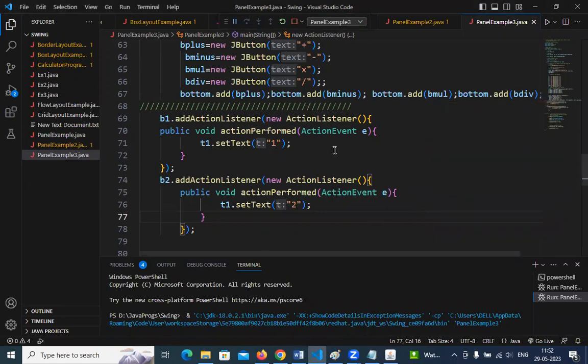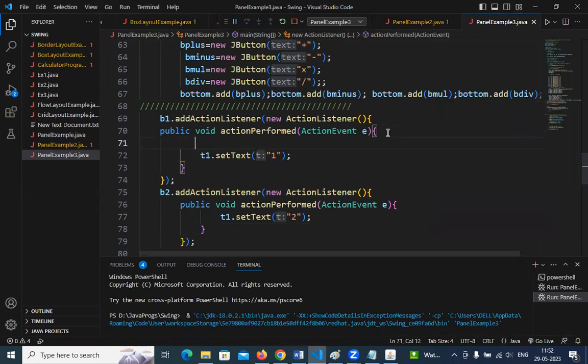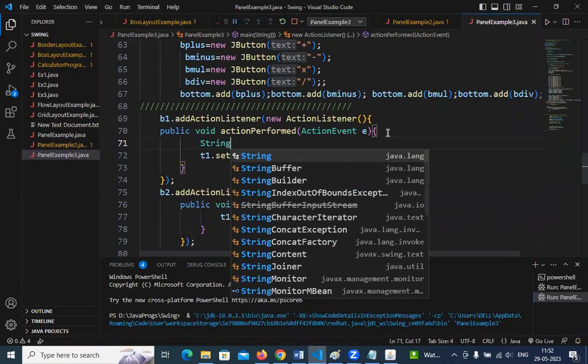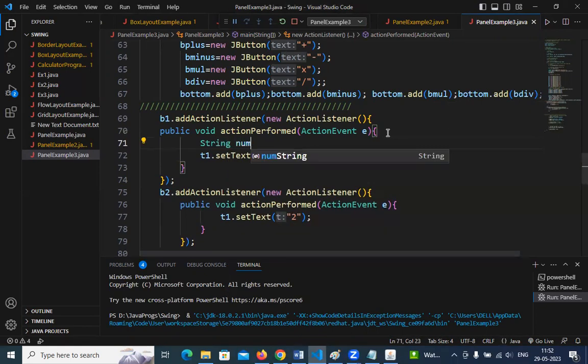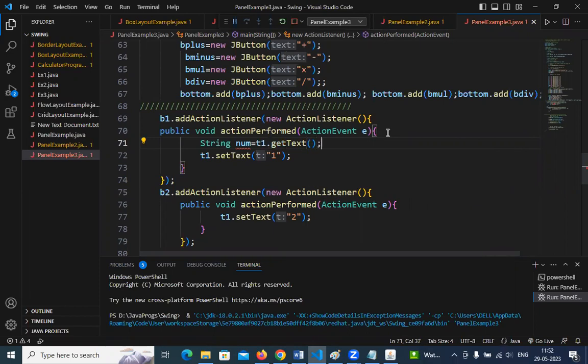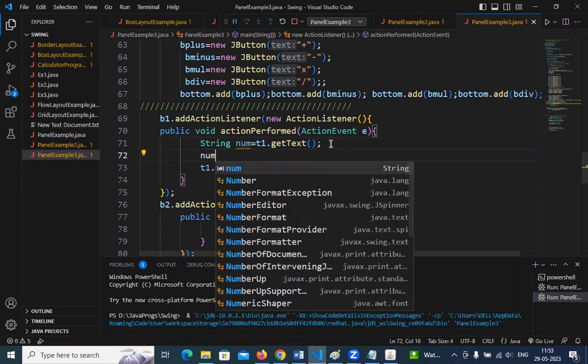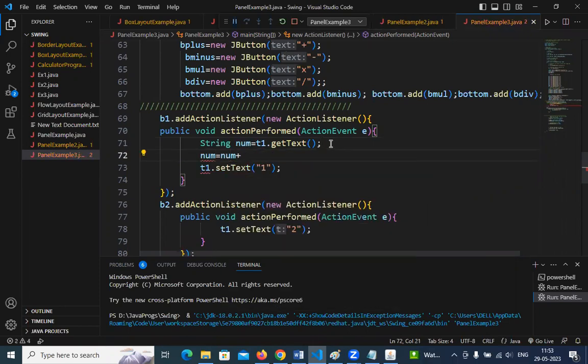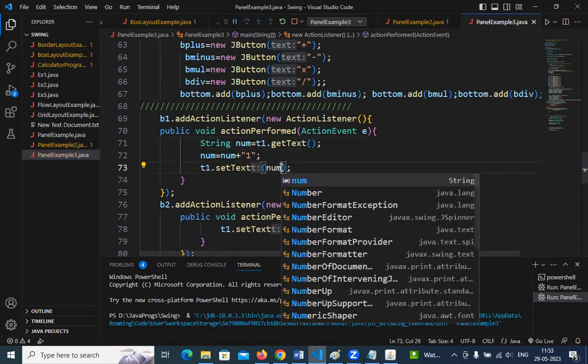So for that, what do we have to do? We cannot write it directly this way. Instead, we'll create a variable, a string num, and first of all we will get what is there in the text box. Whatever is there in the text box, T1.getText will get that value, and then we will set num equals num plus the label 1, and then we will set this here like this.